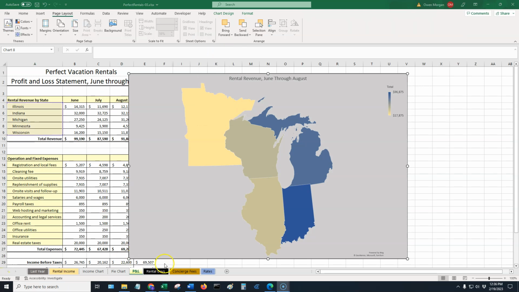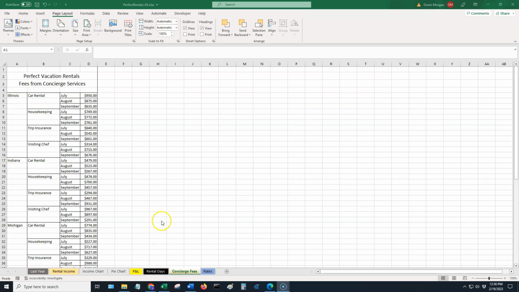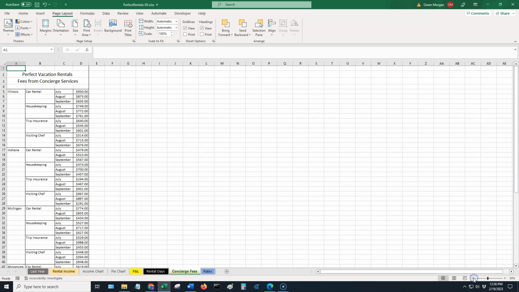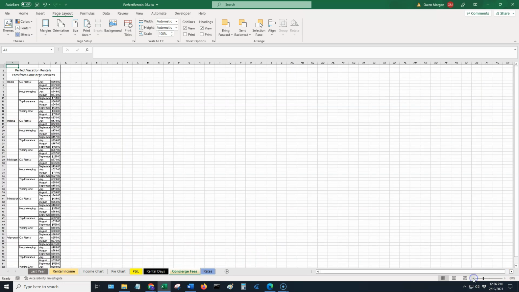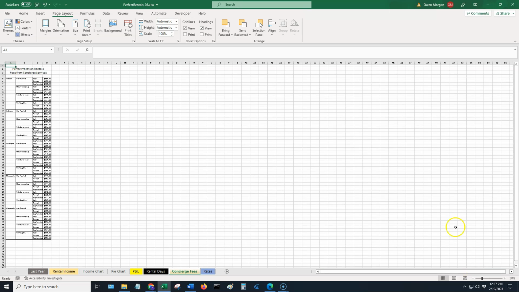Let's go ahead and move to the Concierge Fees tab. We need to see more of the data, so we're going to change the zoom. Go ahead in the bottom right corner of the sheet and you'll see a 100% option. You can choose the minus over here to the left of that to make this smaller until we can see the majority of this sheet. Let me make it even smaller here. There we go.